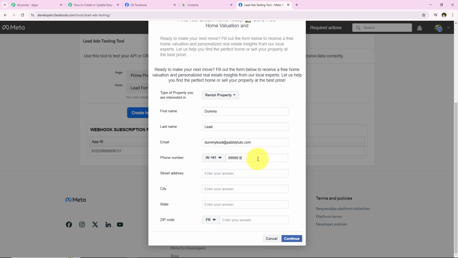I'm just going to enter the phone number over here, and now for the street address I'm just going to keep it as new. For the city I'm just going to keep it as Bhopal. We are going to move on forward. For the state I'm just going to keep it as Madhya Pradesh. So I'm just going to enter it. And now for the zip code, first I'm just going to select my country, which is India over here, and then I'm just going to enter the zip code too.